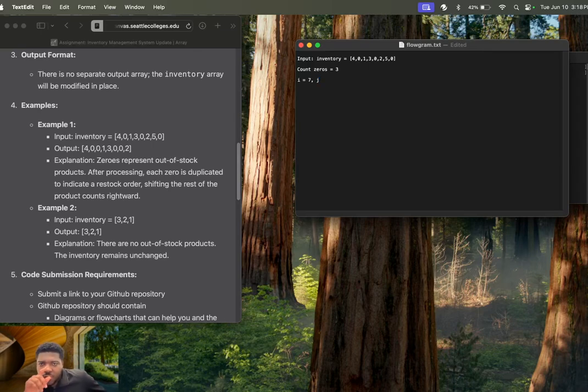I kind of have a theory because I've already worked on a project similar to this. So J is equal to 7 plus the count of zeros, which is 3. For step 1, I is equal to 7, and index 7 has value 0.